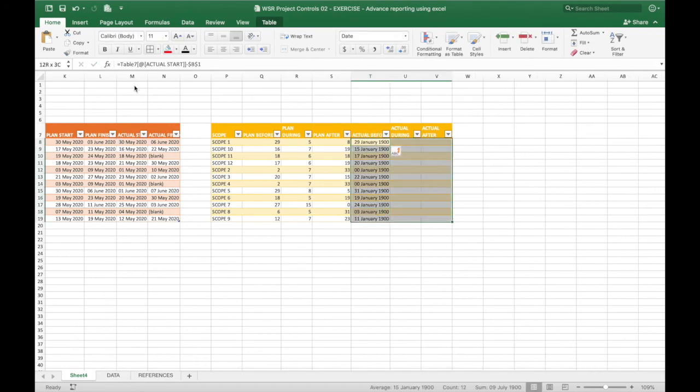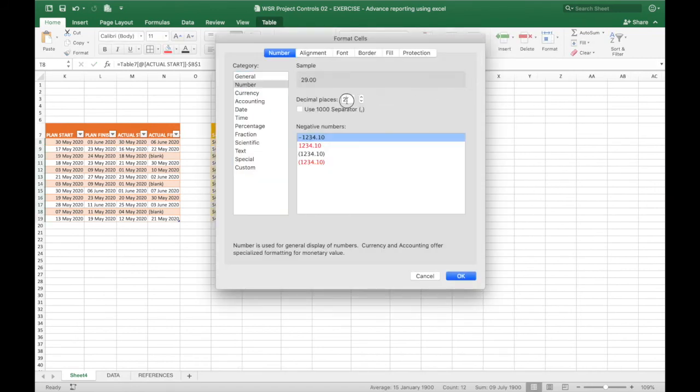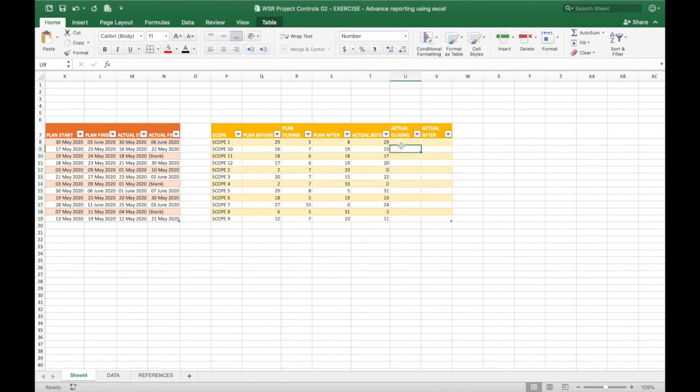Alright, let me format everything. Okay, next item is your actual during. Let me show you what the error would be like. Actual finish minus actual start plus 1. There. So you see that there is an error here because right now this activity or this scope is ongoing.